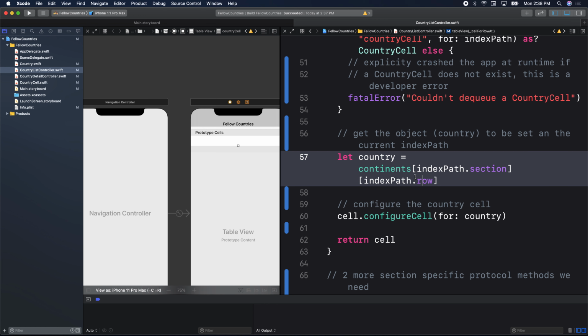So this is coming from the array of countries, right? We have an array of countries. We access it via index path section, index path row, because it's an array of arrays. It returns us a country, and we pass the country to our configure cell function. Cool? So Mr. One's question was about cell for row.